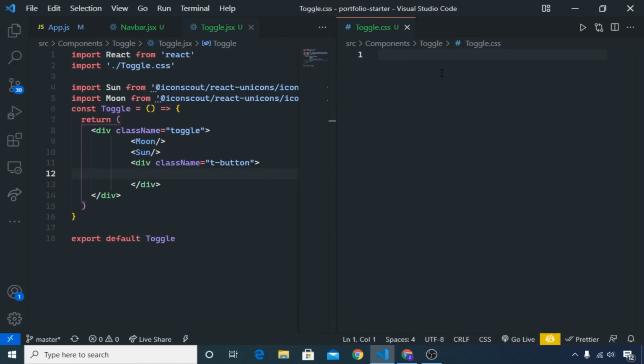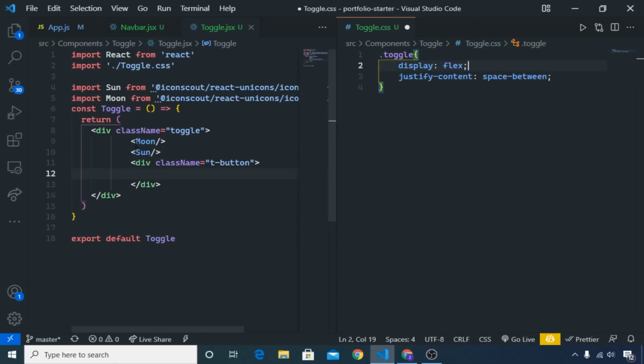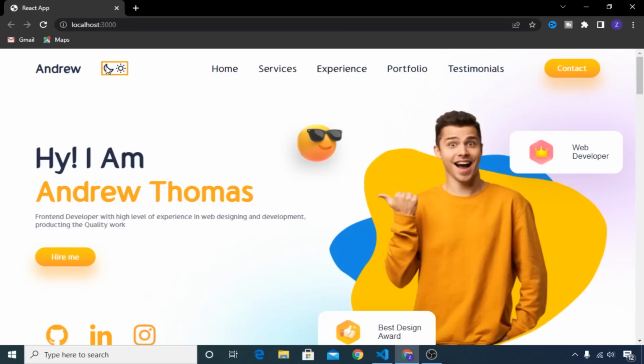For the CSS, first of all, for the toggle class I will make it display flex and justify-content space-between. So by making them space-between, the sun and moon will be on the left and right side of the parent div. Okay, so after this I am giving it a border of 3 pixels solid, and its color will be our orange color, just like this. Here we have this.